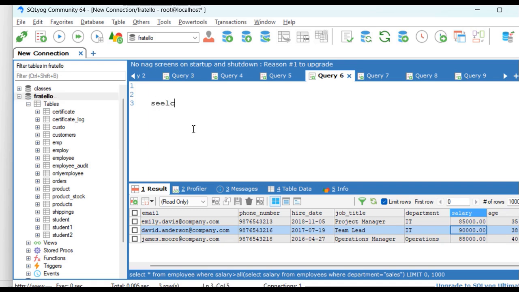Now I'm writing the query. Select star from. These tables are decomposed based on the normalization process. Select star from customers and I'm using the inner join. I'm joining table orders. Use the on clause: customers.customer ID equals orders.customer ID.